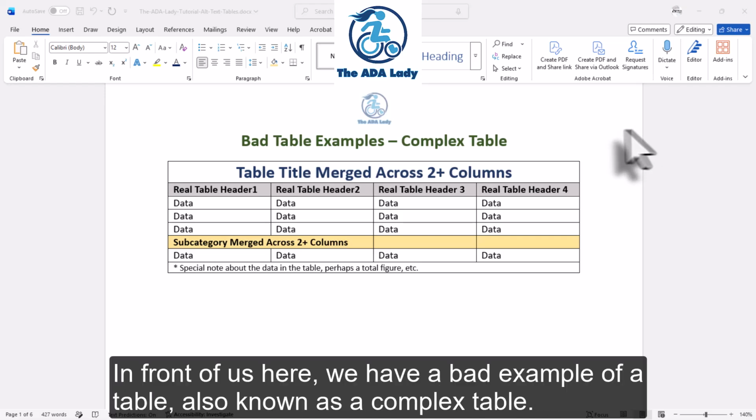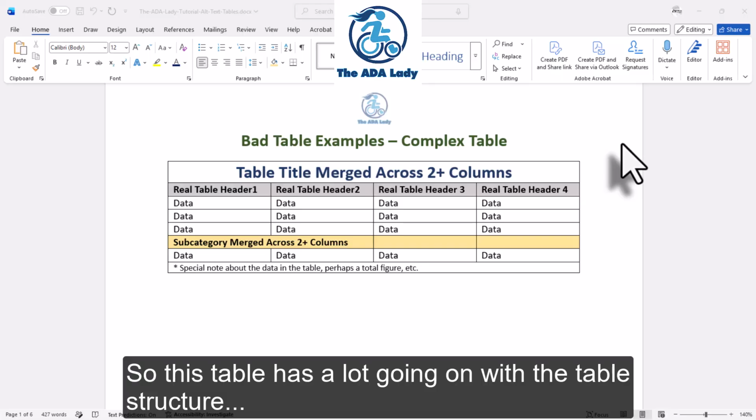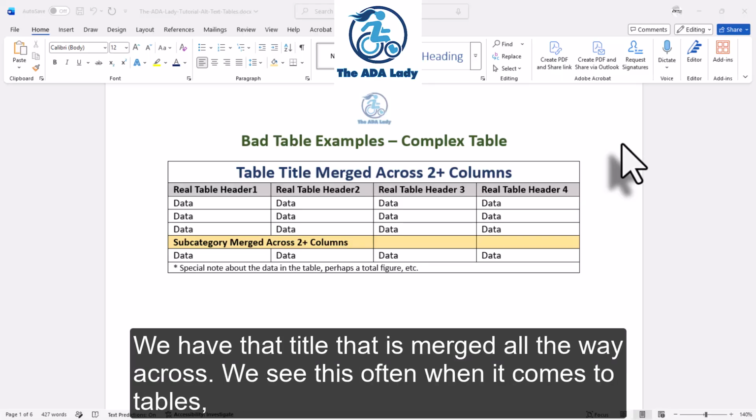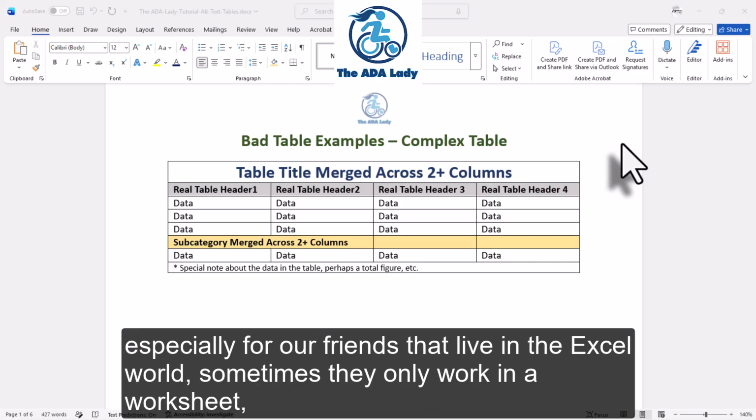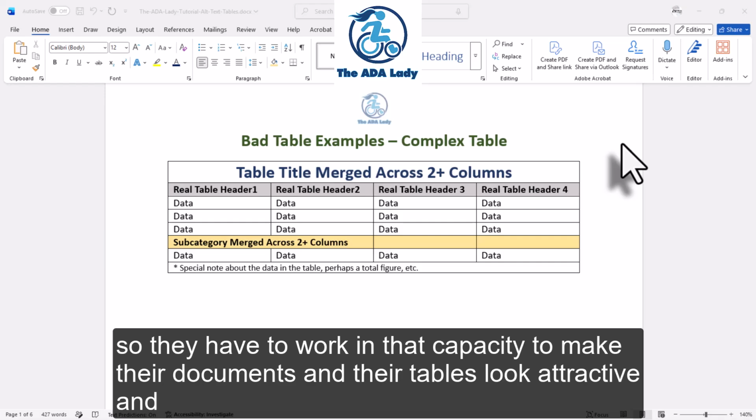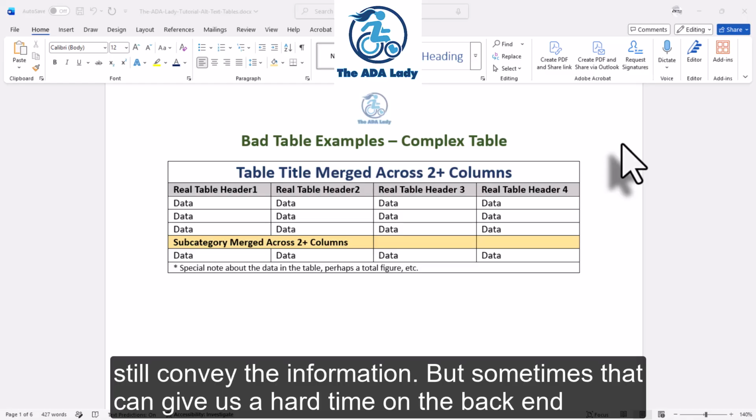In front of us here, we have a bad example of a table, also known as a complex table. So this table has a lot going on with the table structure. We have that title that is merged all the way across. We see this often when it comes to tables, especially for our friends that live in the Excel world. Sometimes they only work in a worksheet, so they have to work in that capacity to make their documents and their tables look attractive and still convey the information.